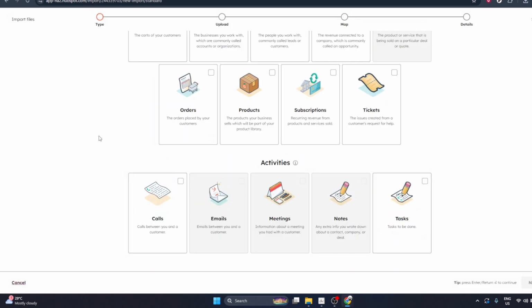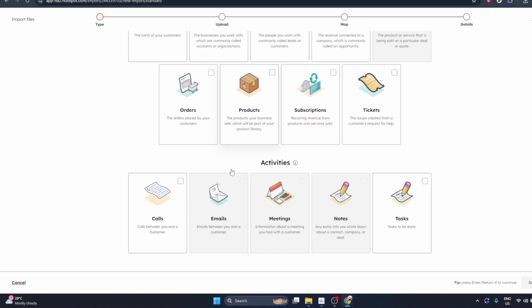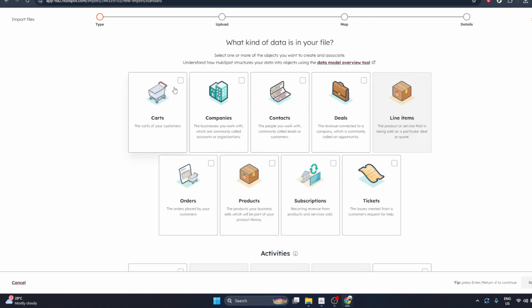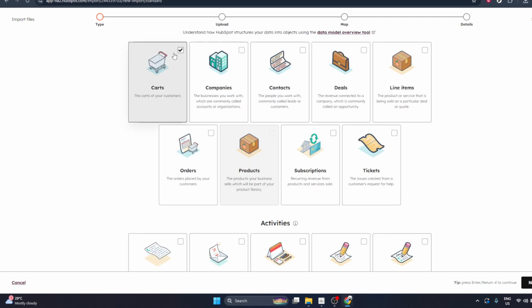You'll be asked to upload your file, confirm what kind of objects you're importing, and specify how they should be associated. Pay close attention to the field mapping stage, where HubSpot matches your column headers to its own properties. Make sure your association columns, such as IDs or email addresses, line up correctly. Once you confirm everything, submit the import and wait for HubSpot to process it. When it's done, review a few records to ensure the objects were created and associated as expected.